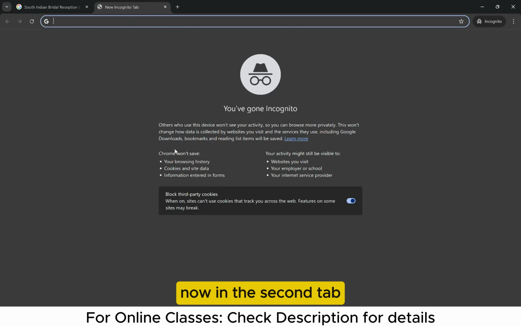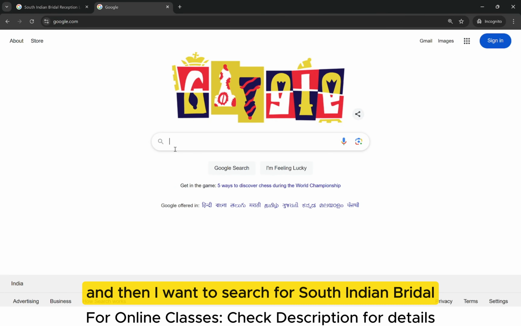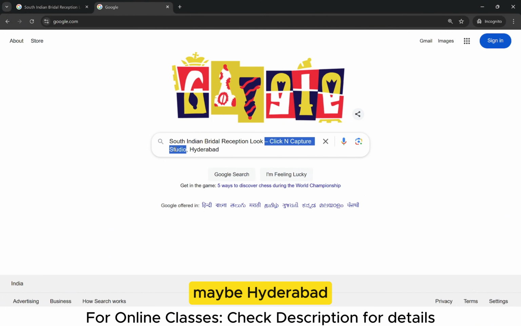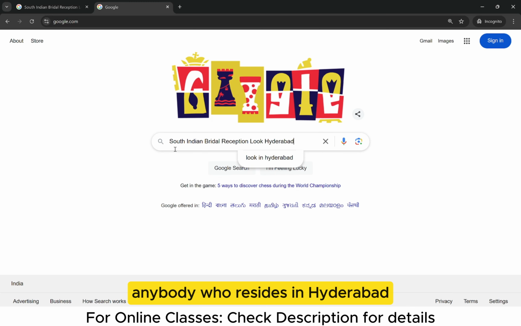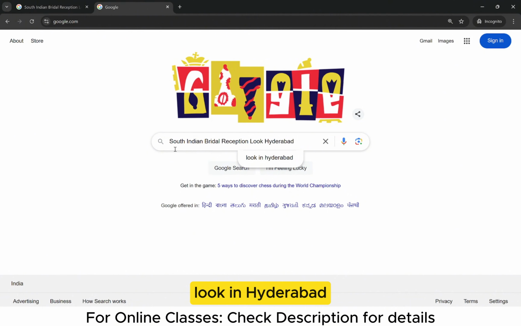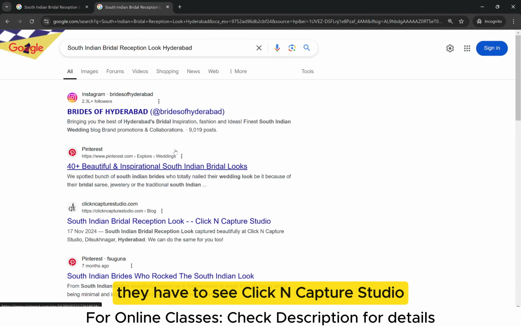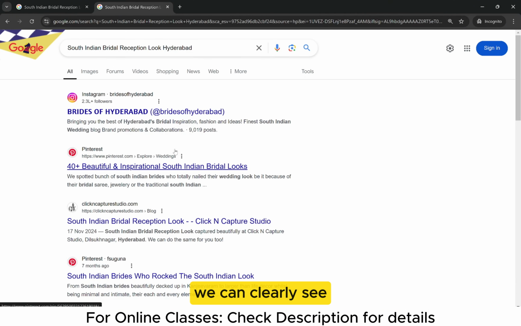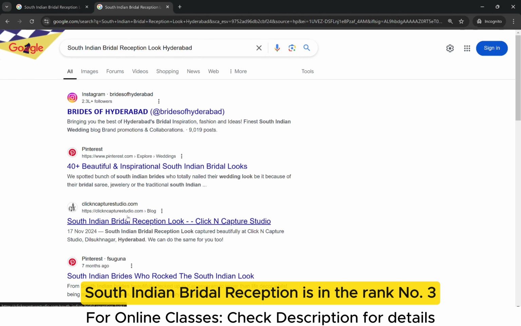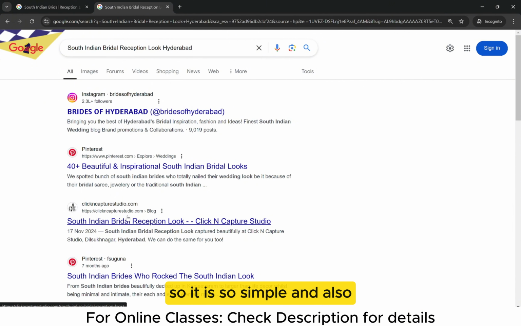Now in the second tab, I want to navigate to Google, and then I want to search for South Indian bridal reception look, maybe Hyderabad. Anybody who resides in Hyderabad, if they wanted to search for South Indian bridal reception look in Hyderabad, they have to see Click and Capture Studio. Now here we can clearly see on the Google search engine results page, we can see the Click and Capture Studio South Indian bridal reception look is in the rank number 3, which is very good, right? So it is so simple.